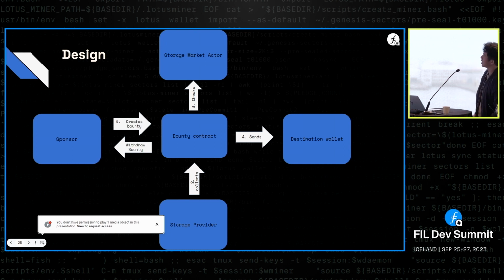Once it's there, the storage provider can do their deal making however they want through any onboarding tool, and they can come into the bounty contract and claim this bounty. If they have stored the CID, the bounty contract will then check the storage market actor to see if that CID has been stored, and then they can collect the funds, and the funds will be sent to the destination wallet.